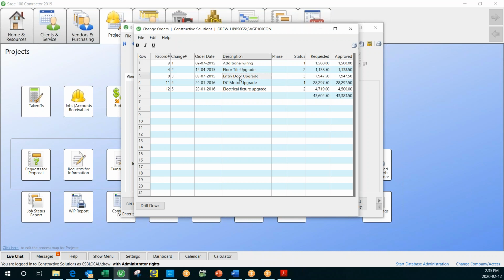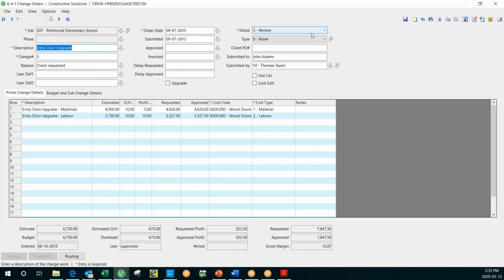If I double click on this entry door upgrade change, again, we're into a screen that has a very similar look and feel to the others we've been in here today. Details about the entity, the change order in this case, at the top of the screen. It has to be aligned with the job, and I need a description. Why are we doing this change? Well, the client requested an upgrade to the front entry door. When did that happen? The default date is populated when I enter. What's my status? This change happens to be under review.